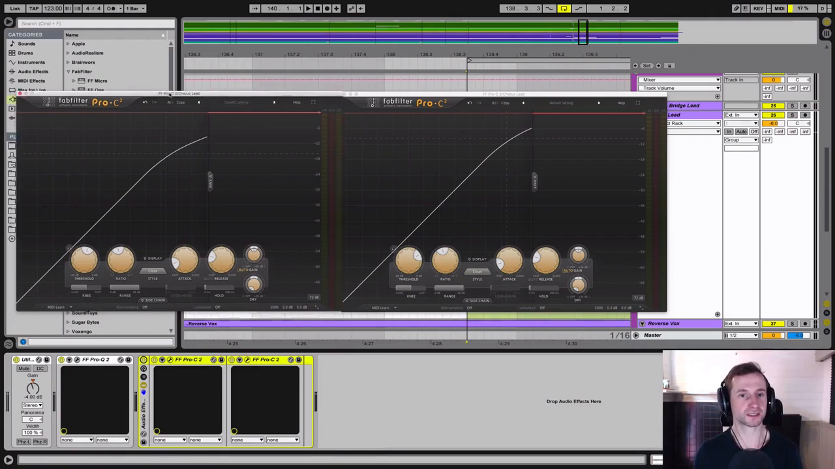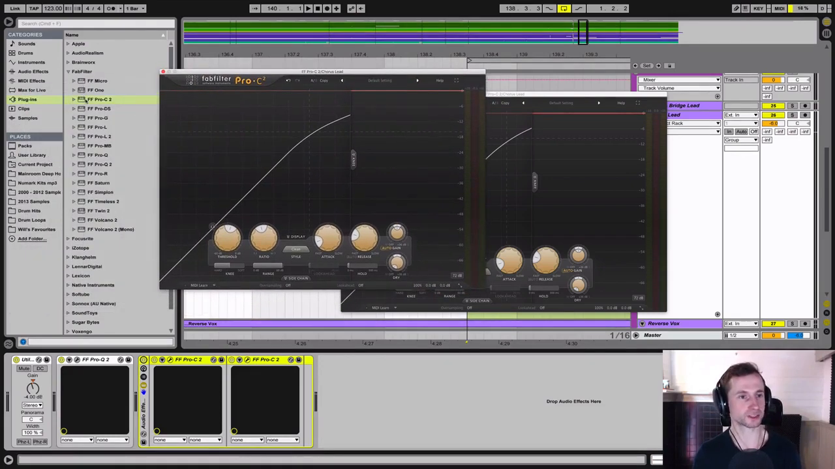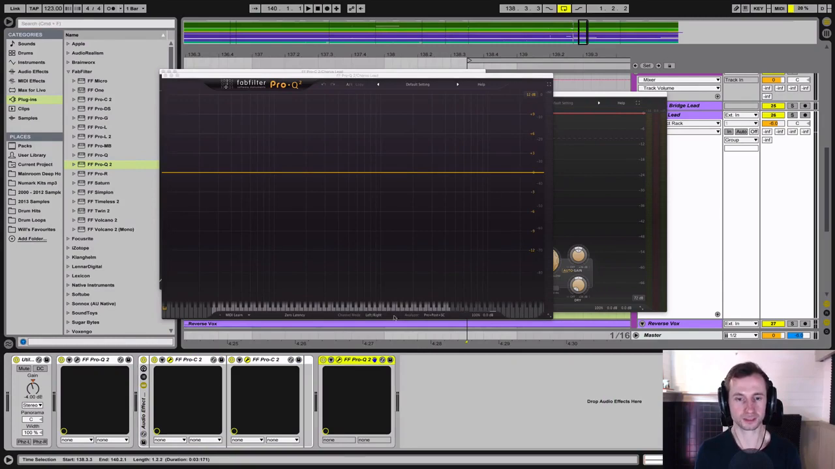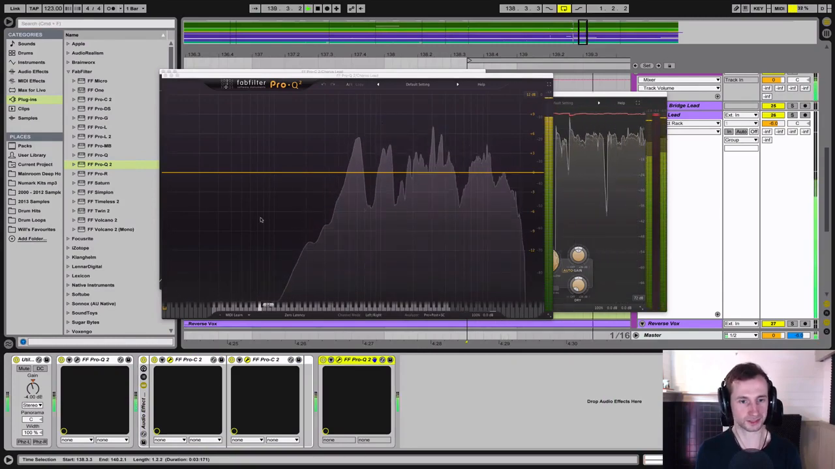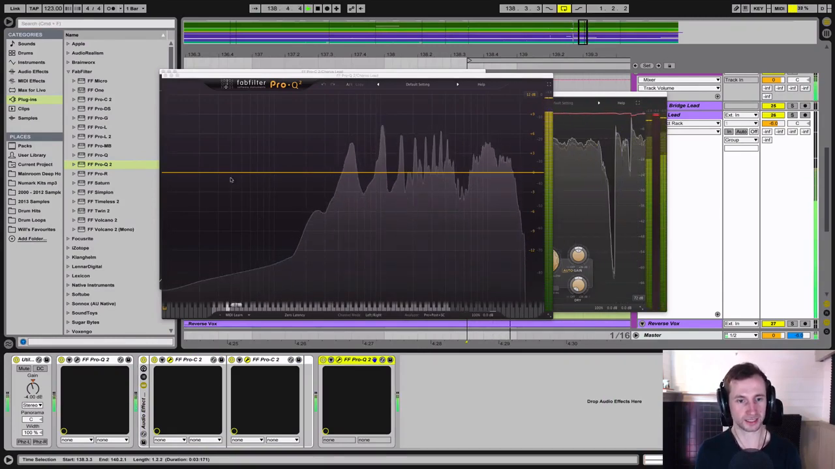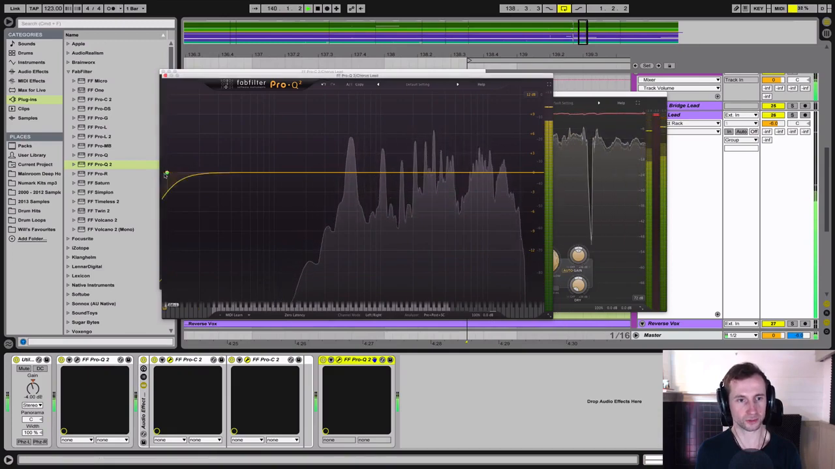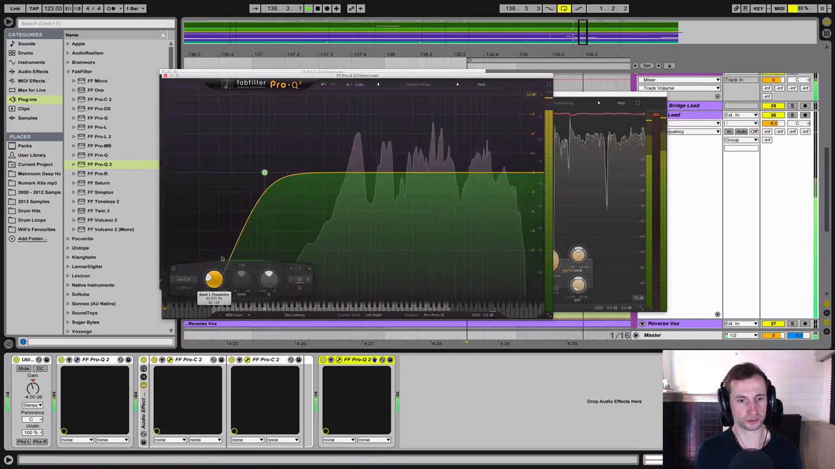We want to check that this compression isn't boosting any unwanted low frequencies. So we're going to add another equalizer after these compressors, and we can see that it is actually adding low frequencies that we don't want. So we're going to roll those off.